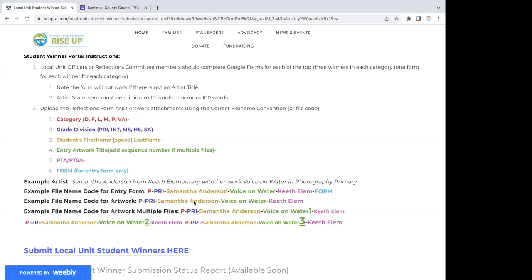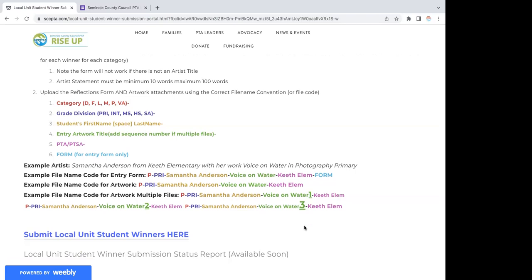You're going to do the exact same thing for the artwork. So you look at the next thing where it says code for the artwork. It's identical, but the word form isn't there. So if you just have visual art, that's how you're going to rename it. If you have something like 3D art where there has to be three photos, or you've got music where they've included tablature, after the name of the title, where it says Voice on Water, you're going to write Voice on Water 1 for the first file, Voice on Water 2 for the second file, and Voice on Water 3 for the third file. And honestly, that's pretty simple, but that's about as confusing as this gets, is just renaming.